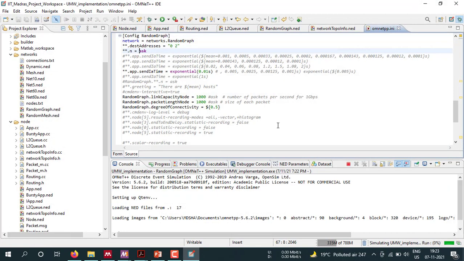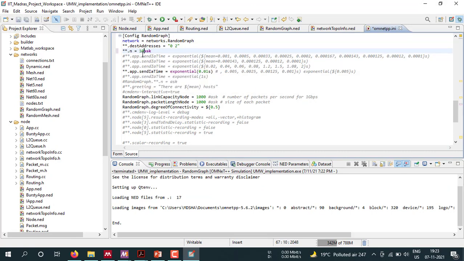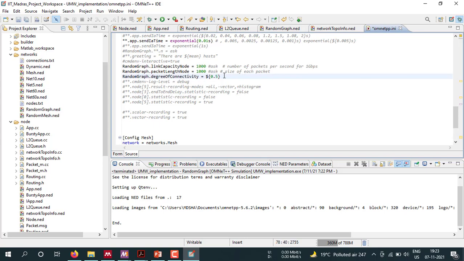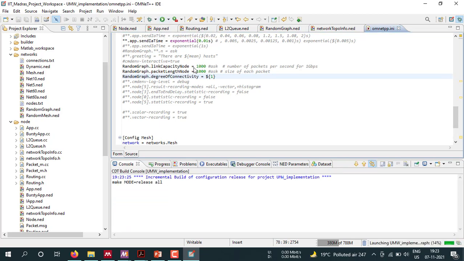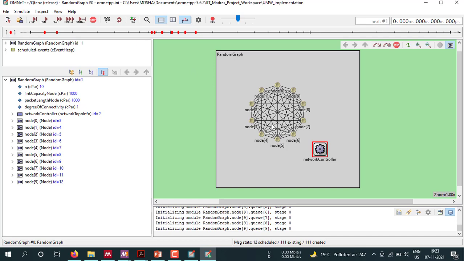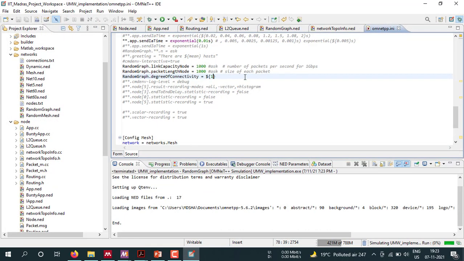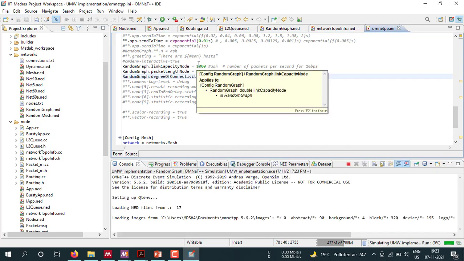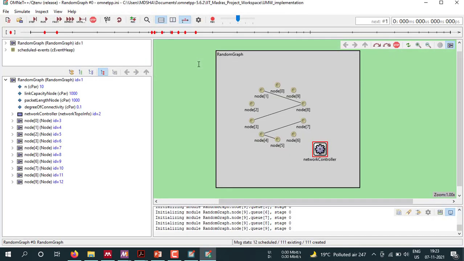So let's see for 10 nodes, and let's see if we make it 1. There is a complete mesh network. You can see here also, if you give the ask value, then it will ask you the degree of connectivity. You can see there is a complete mesh network. And if you make it 0.1, you can see the degree of connectivity is now reduced to a very large extent.